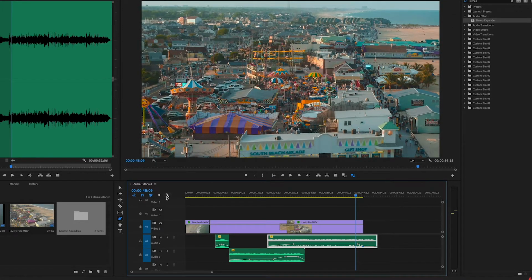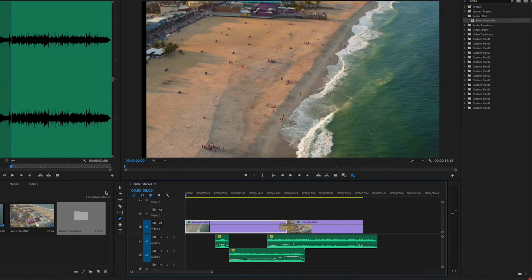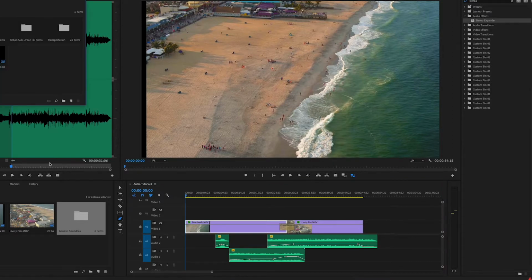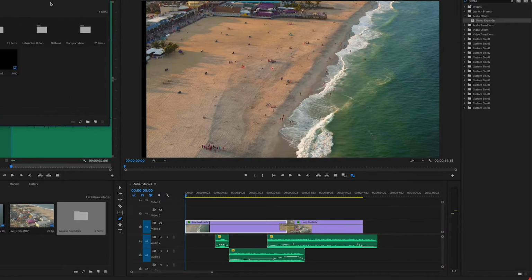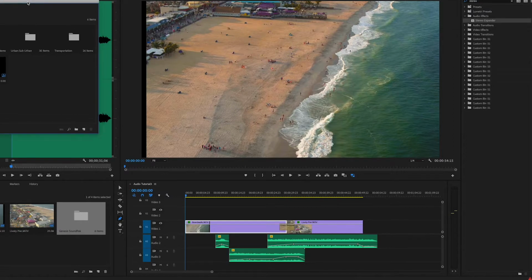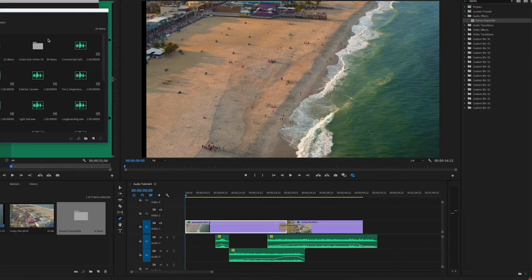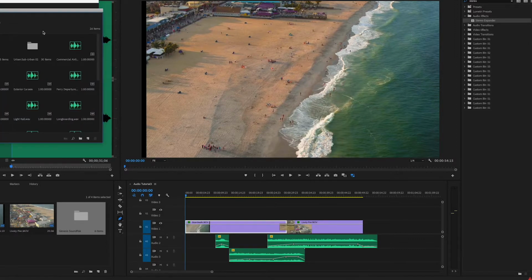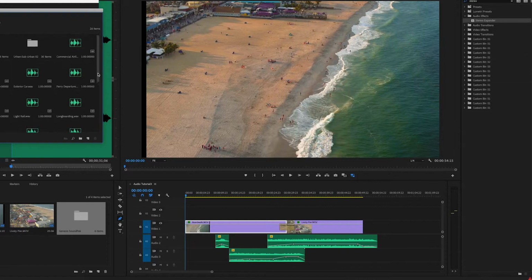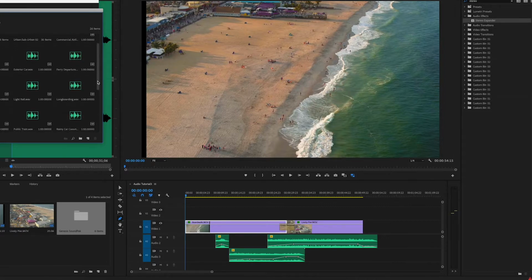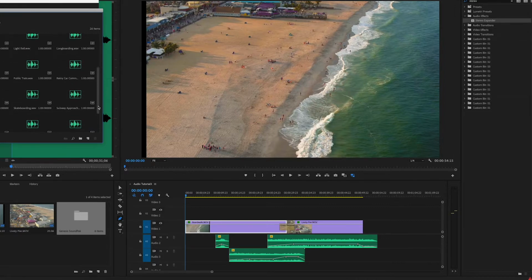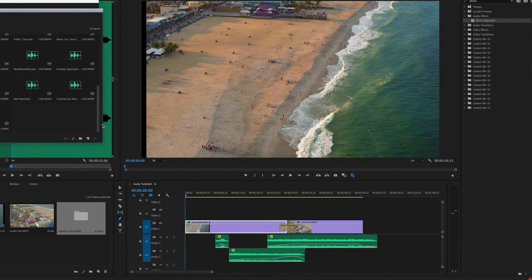Alright, I think that's sounding pretty good. So one of the last things that I want to add in is going to be a prop plane. If anyone is familiar with the East Coast, there is always a small little prop plane flying down the coast. So we're going to hop into our transportation category. And let's take a listen to prop plane.